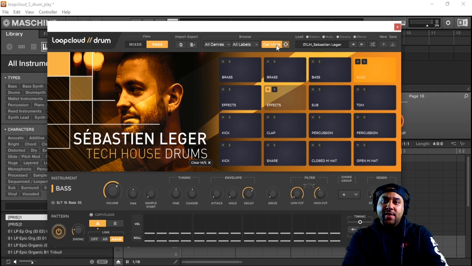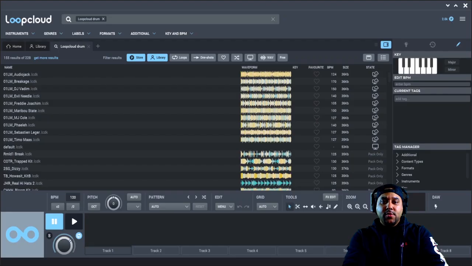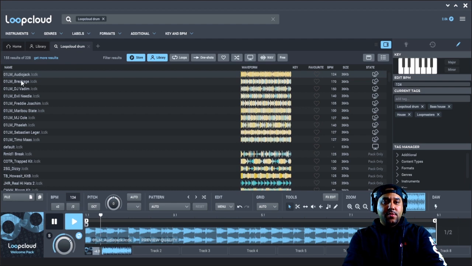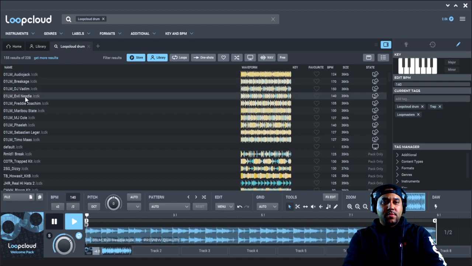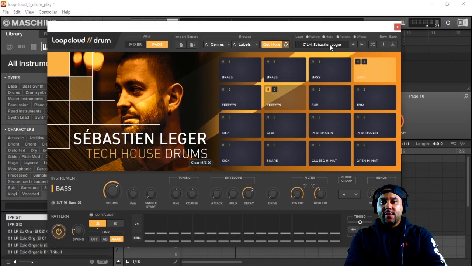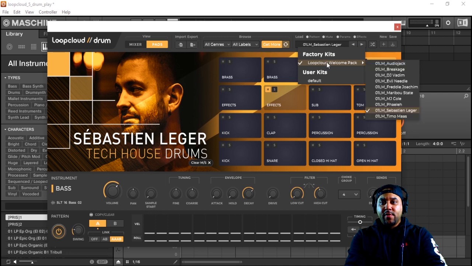You could also go and get more and browse for different samples. Or you can go right to Loopcloud, search for Loopcloud Drum, and then sort different sounds here. Or you could click on this here and sort for the free presets that come with it and sort through those.